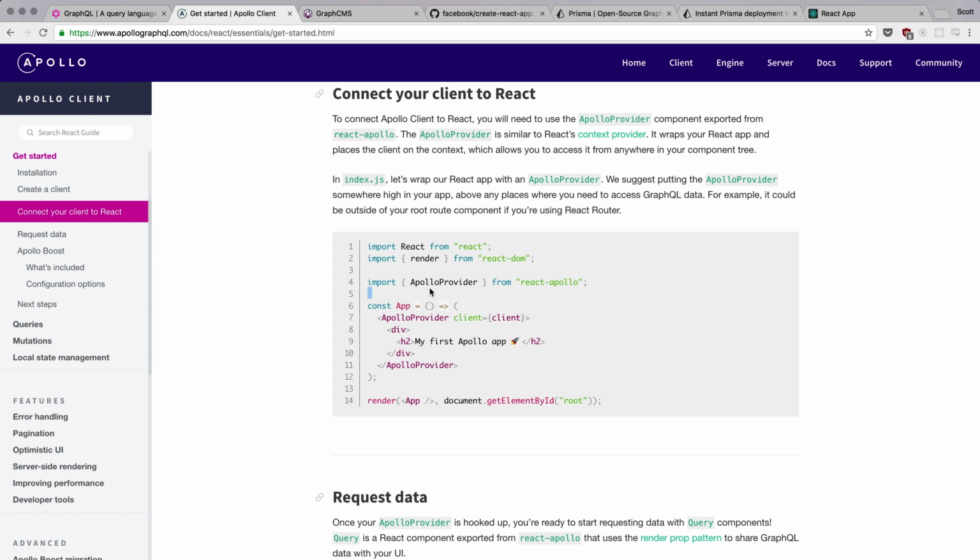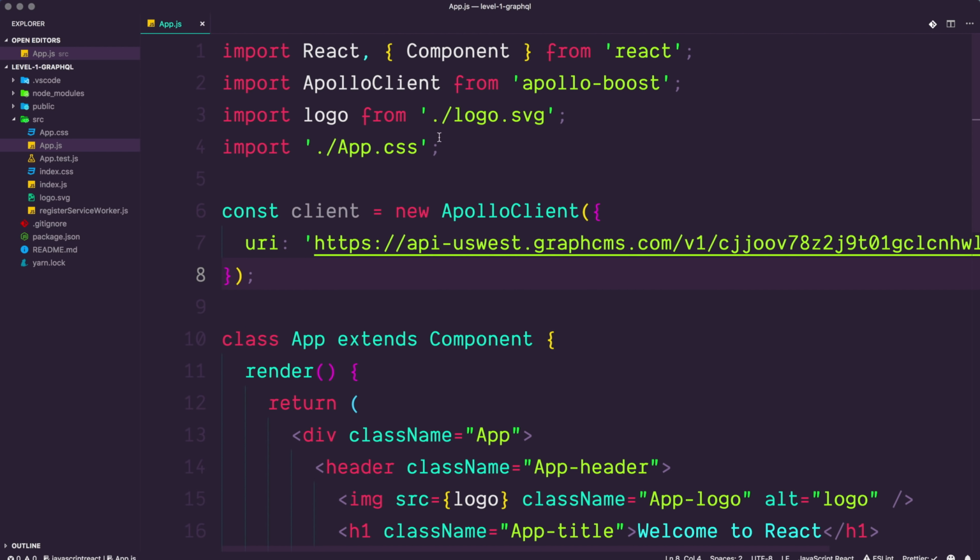Now, Apollo provider is not the default import, so we need to import it within brackets, but we want to import Apollo provider in our application. Then we want to wrap our application in Apollo provider and have the client as the individual client prop on here, okay? Super duper easy.